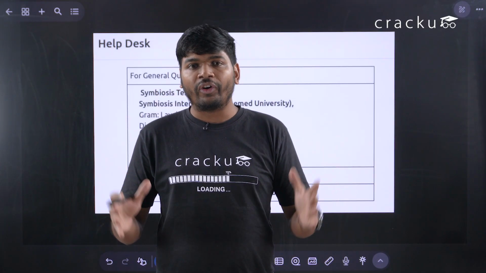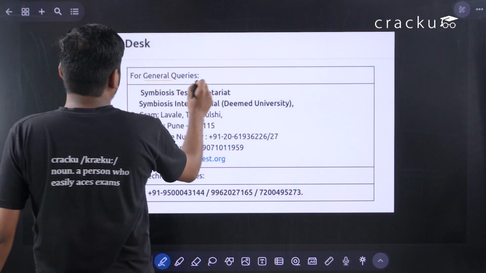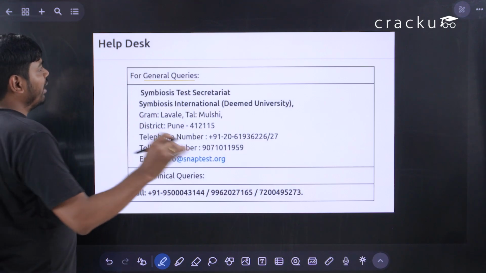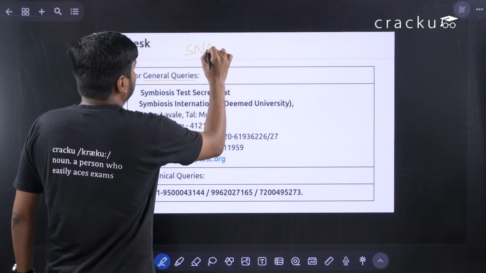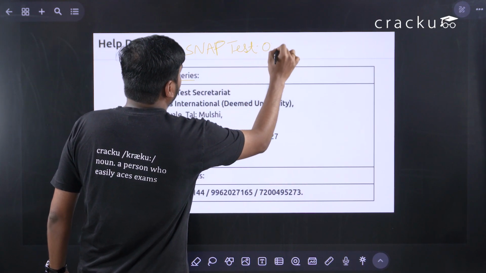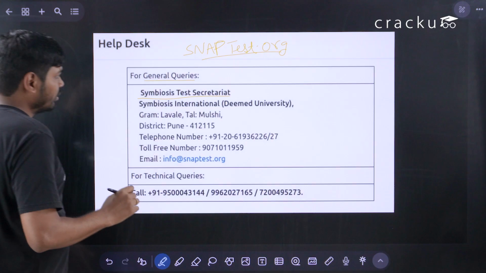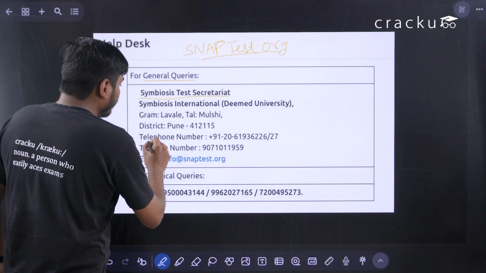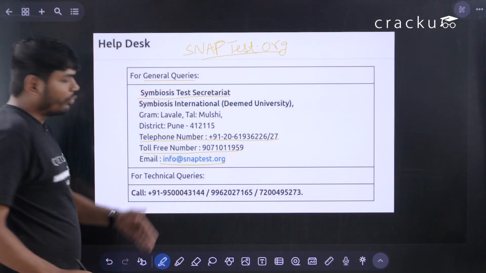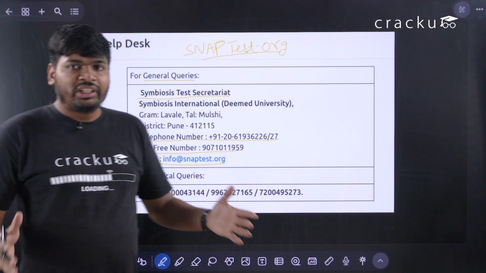In case while filling the form, if you are facing any problem regarding registration or if you have any general queries, I am providing you the number and the mail ID of snaptest.org. So this is the organization name, snaptest.org, Symbiosis Test Secretariat. So you have to call on this number. These are the telephone numbers, these are the toll-free numbers, and this is the mail ID. So whenever you are facing any problem, just reach out to them and get your doubts cleared, get your queries solved.